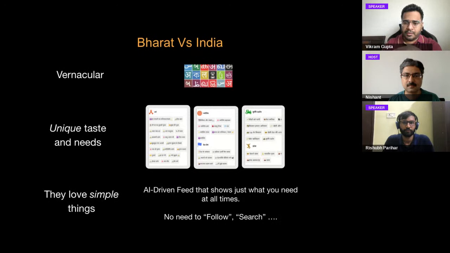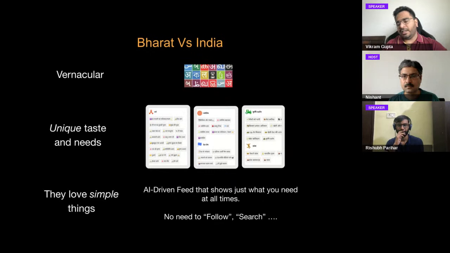But just think about it. Do you think your parents would understand all of it? No, right? They would love to have something very simple wherein they can just come in and things automatically flow in the right direction. And that is where we feel that AI can help.